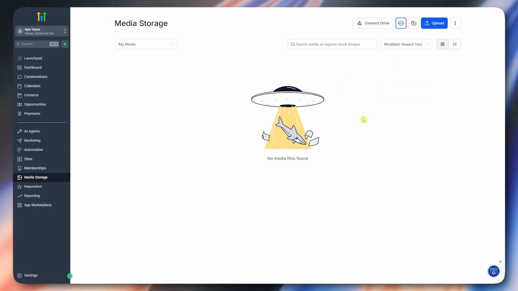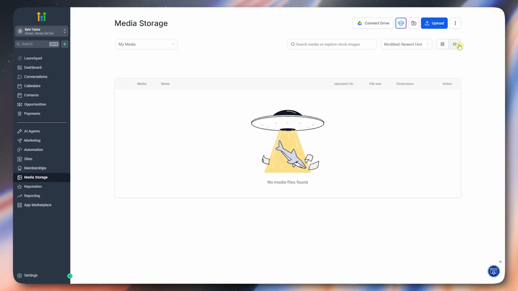It supports large file uploads and lets you manage storage without relying on third-party tools. And you can easily preview or download assets and duplicate them across sub-accounts if needed. This feature makes your entire content process smoother and more organized. You could also connect your Google Drive storage in here so that it would seamlessly sync your files in Google Drive. And then you always have the option here to upload your new files into your media storage by clicking on this button. Next is reputation.